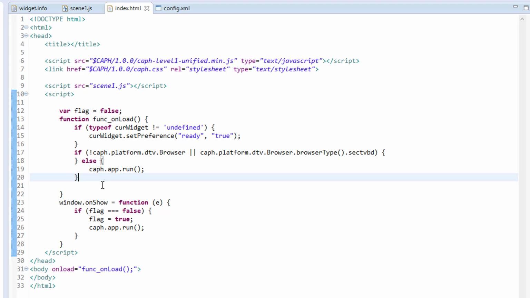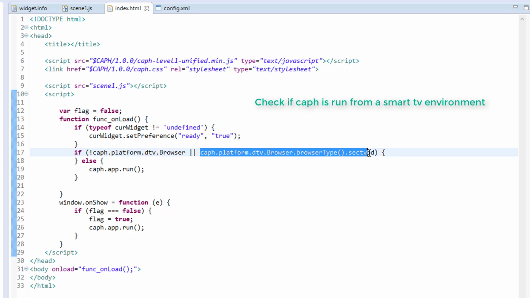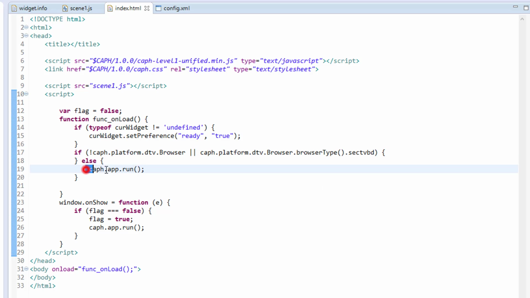This code checks that the Caph framework is not run from a browser environment, and also that the Caph framework should be run from a Samsung Smart TV. Once all these conditions are met, it will run the Caph application. Once this command is run, Caph has something called a scene manager. The scene manager is something that manages the scenes or pages. It decides which scene to show, which scene to hide, which scene to move, which scene to activate, which scene to deactivate. All these actions are initially decided by the scene manager.